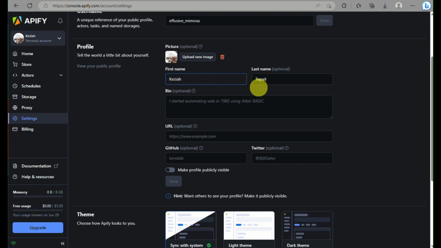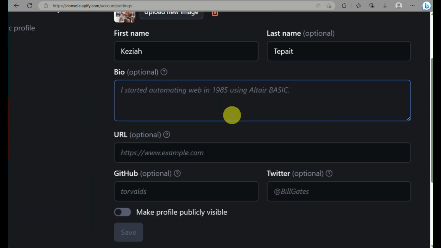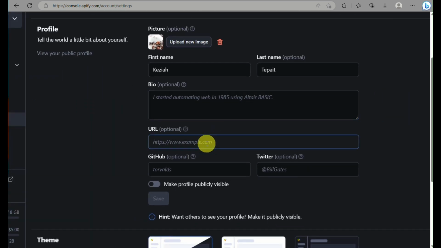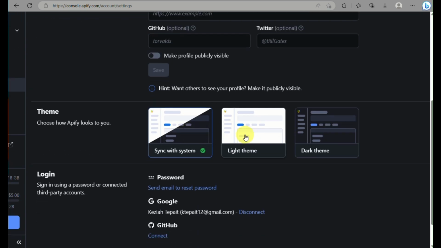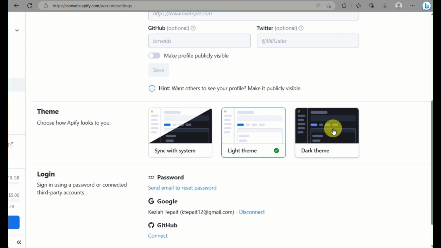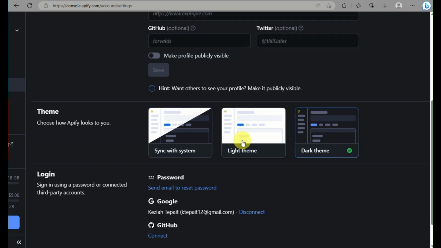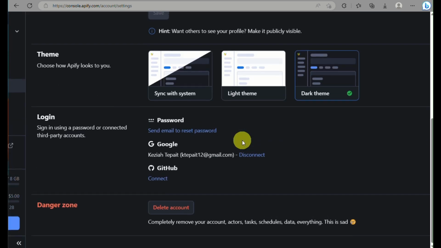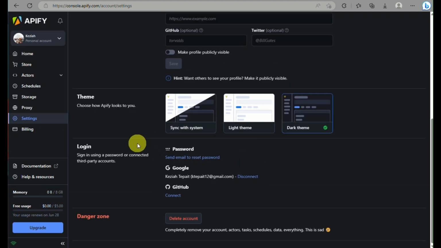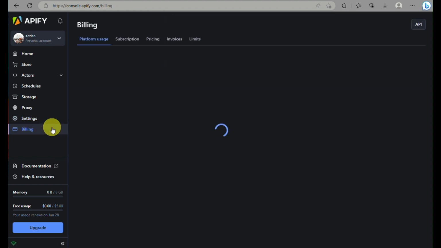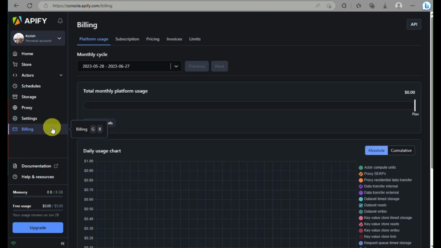So here on your settings, this is where you will be able to set up the theme, whether you want to have a light theme or a dark theme. So you definitely have that option to personalize your Apify account, and here your login information as well, on which way you'd like to use the login data. So whenever you log in, you can modify that as well.